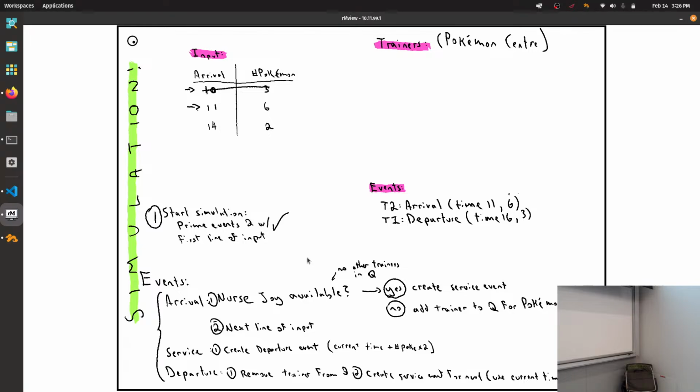Is Nurse Joy currently available? Nurse Joy is not currently available, because there is a service event that's happening. So we've got a departure that's in our queue. Somebody is being worked with right now to have their Pokemon revived. Nurse Joy is not available, so we're going to add a new trainer to the queue for the Pokemon Center.